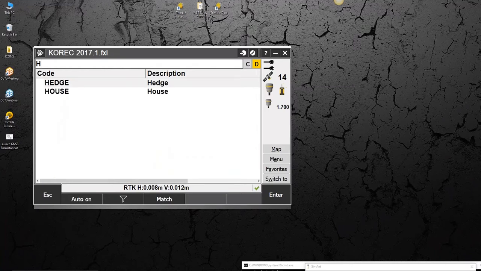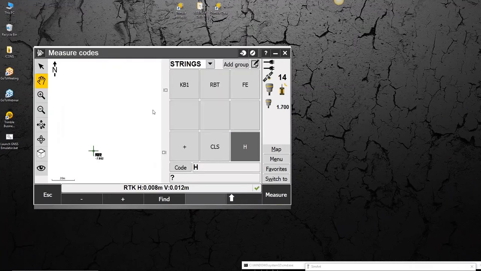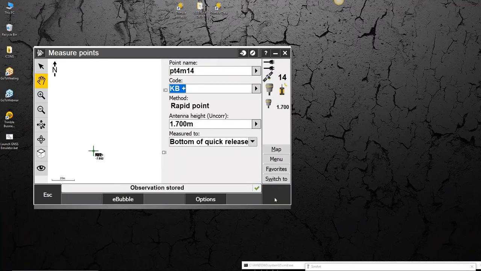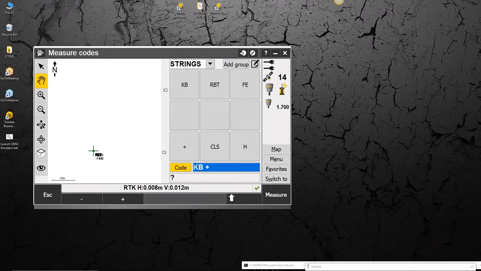So say H for horizontal offset. Okay, so what I can do is double up on the codes. So let's just say I want to use KB1. In this case, let's just say I want to use KB and a plus. So I'm going to say KB. To double up in codes, it's important that you click in here, code. So KB and then the plus. And that allows me to double up. And now I can measure the point. Observation stored. The next point in the string will just be KB. So I can go back.